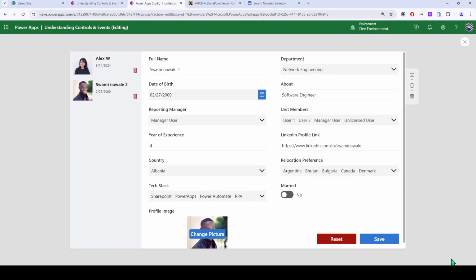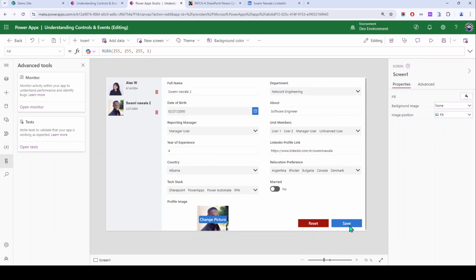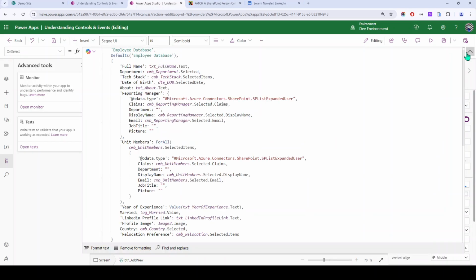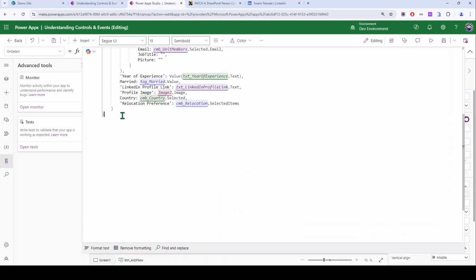Now one thing you notice, when I click on save, it added the record in my SharePoint. It is showing here, but it is not actually resetting the form. So this is really simple. What you have to do, whenever you patch the form, after that you have to reset the form. Just write reset form and give the form name.